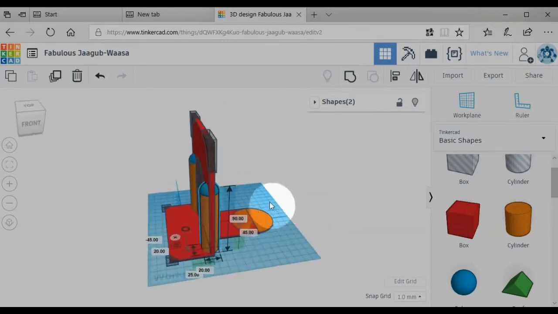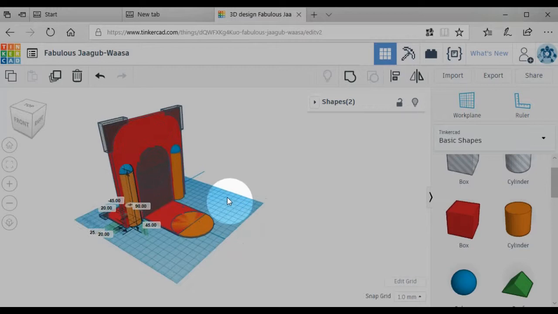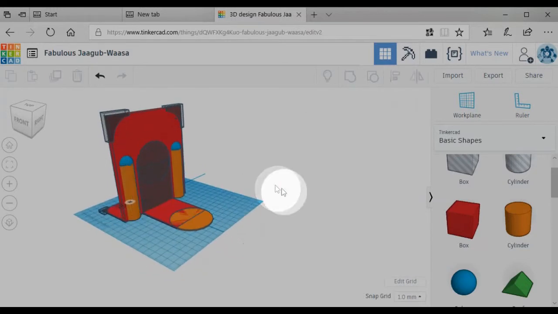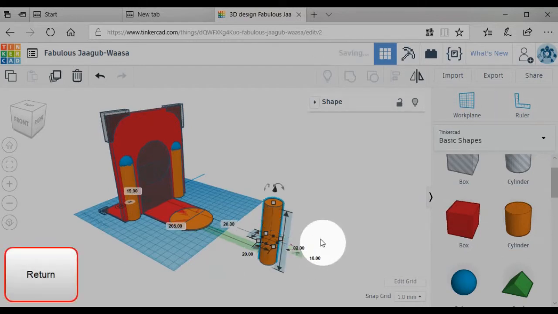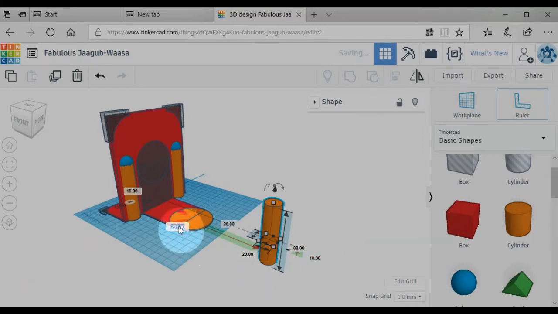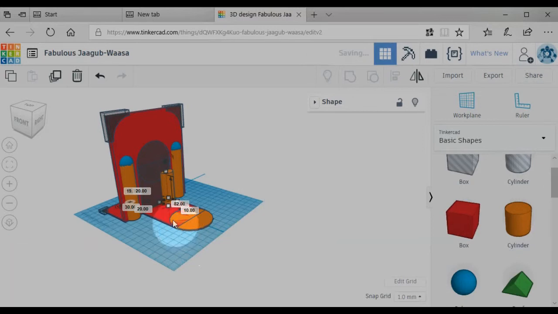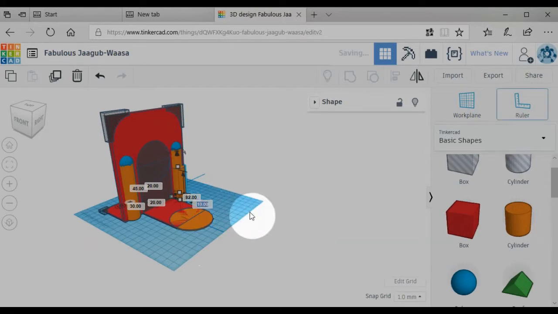Indentations matching the buttresses let the bookends stack properly. Start with a cylinder and size the x-axis to 20 millimeters, the y-axis to 20 millimeters, and the z-axis to 82 millimeters tall. Position the cylinder on the x-axis 30 millimeters to the right, on the y-axis 45 millimeters back, and on the z-axis 40 millimeters high.